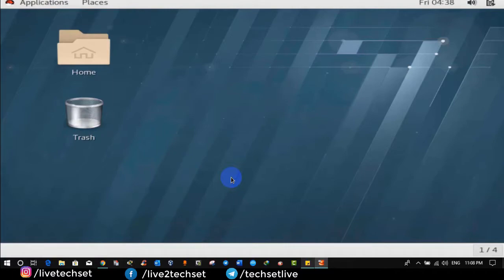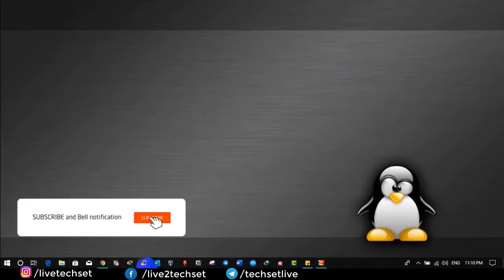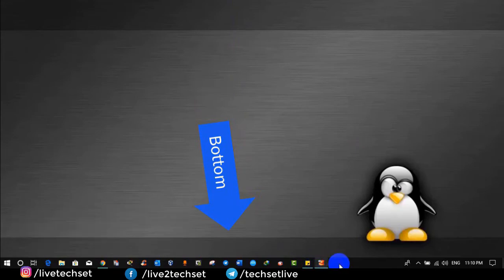Let's understand the difference between GNOME and KDE. In GNOME, you will get the taskbar on top. If you compare Windows, then you will get the taskbar at the bottom. Let me show you in Windows. So now it is my Windows, and you can see we have the taskbar in Windows at the bottom. In Windows, we have only a single desktop environment.